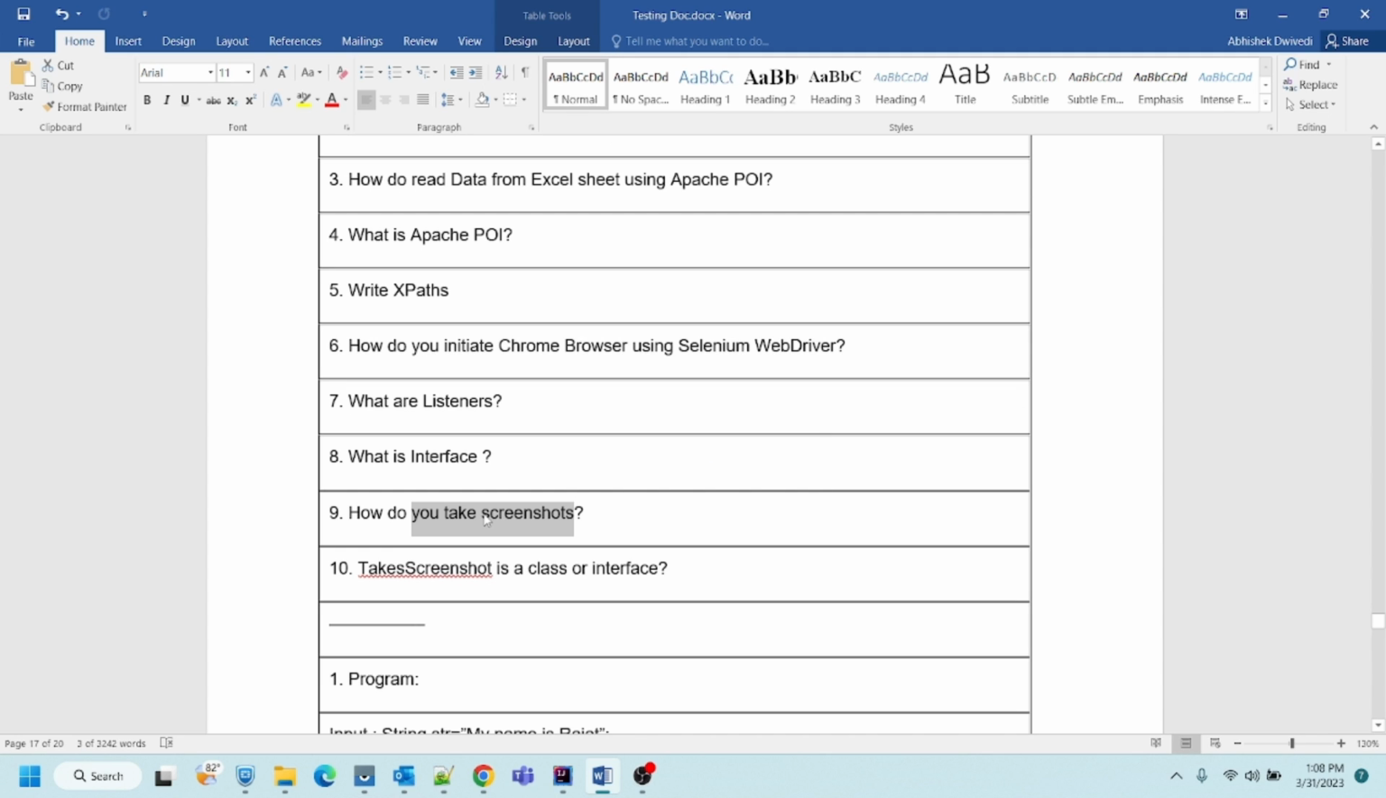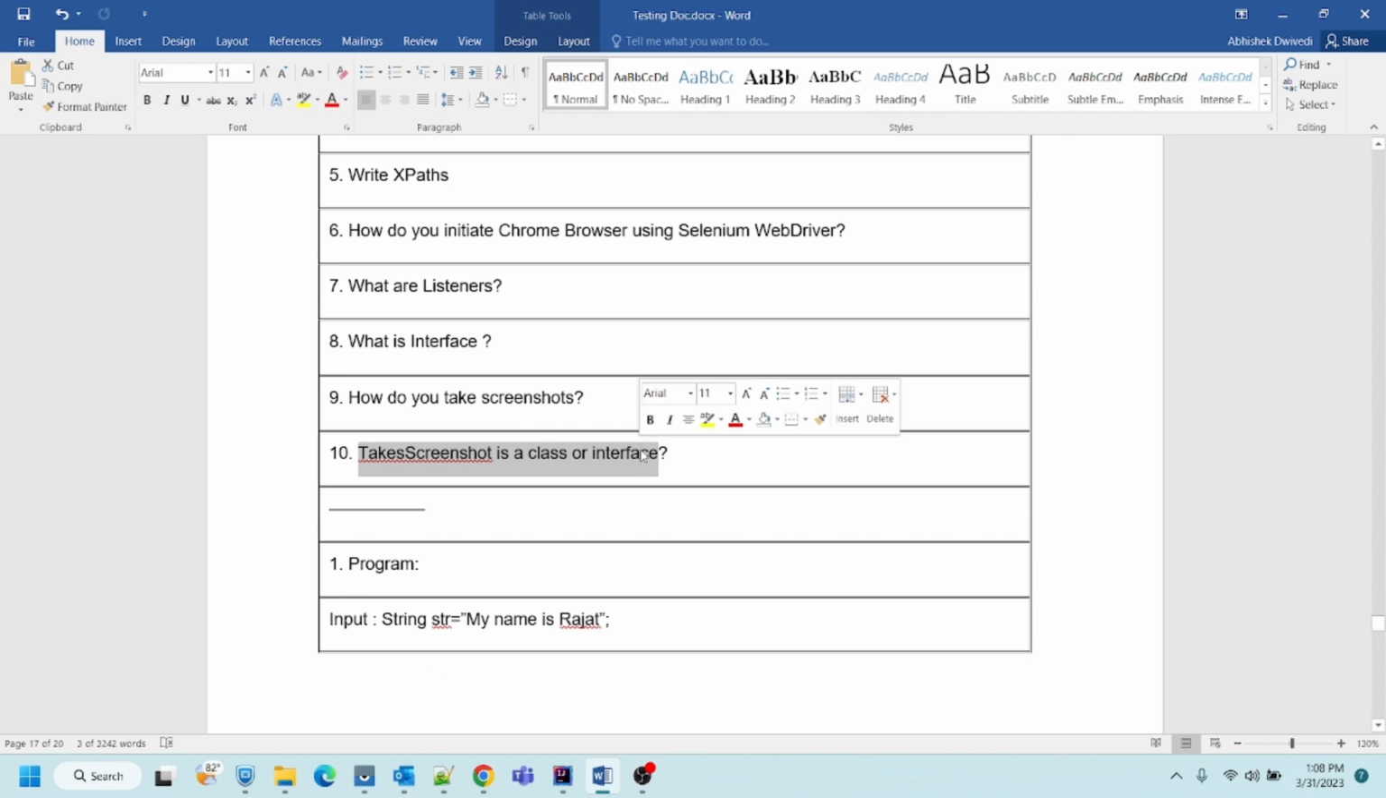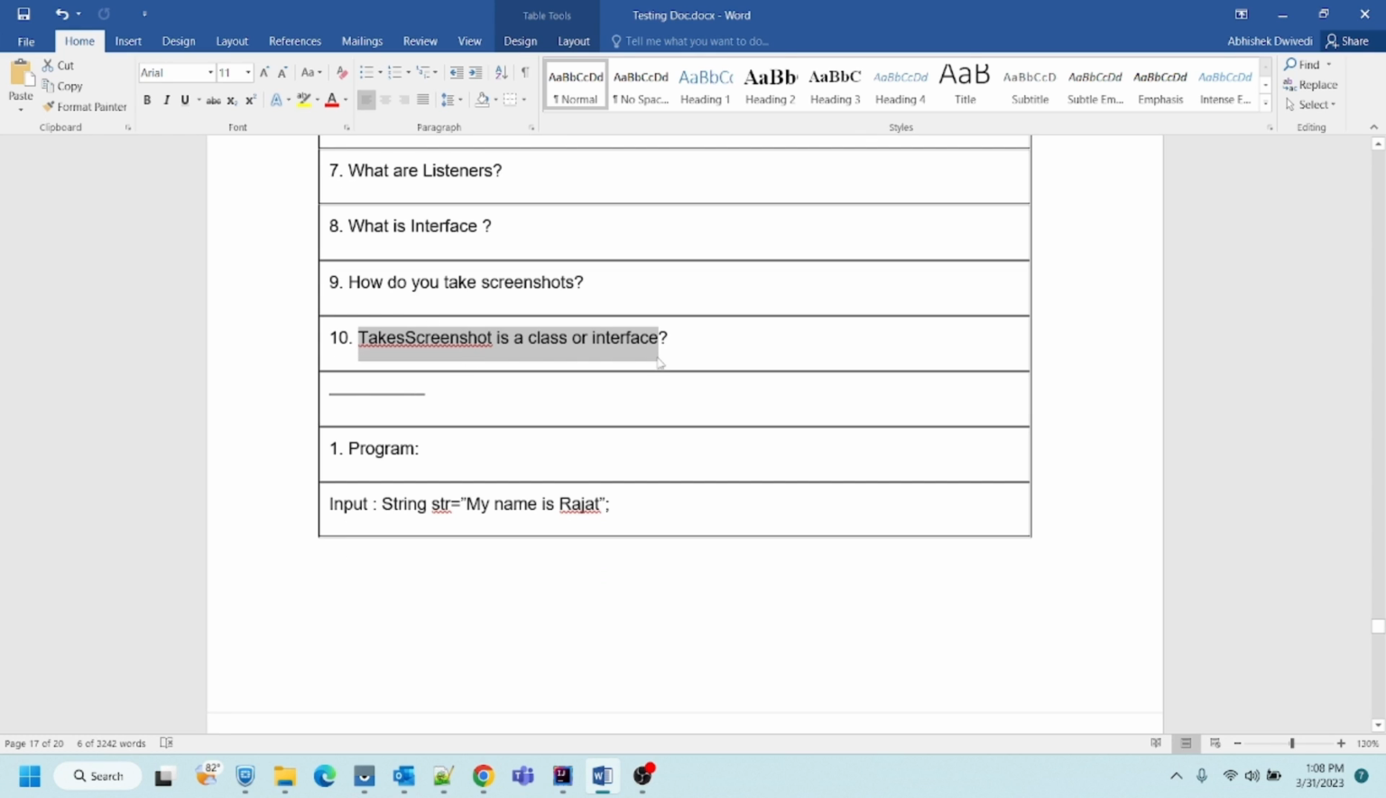TakesScreenshot is the interface we can use to get the screenshot as a file type, and we save the file from source to destination. Is TakesScreenshot a class or an interface? As I told you, it's an interface. So the question might arise: if it is an interface, how can we create the object of the interface? In Java, we cannot create an object of an interface. We only create a reference variable of the interface. For example, WebDriver driver = new ChromeDriver. Here, WebDriver is an interface and driver is a reference variable. You can explain the same to the interviewer.